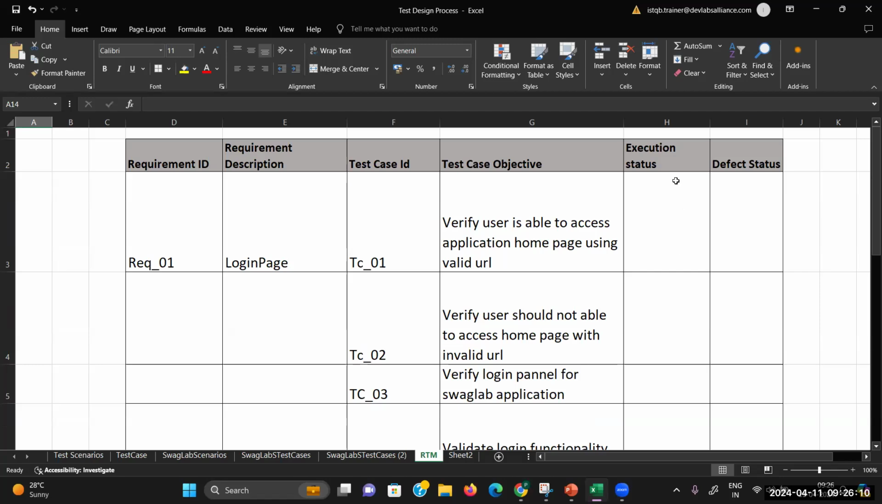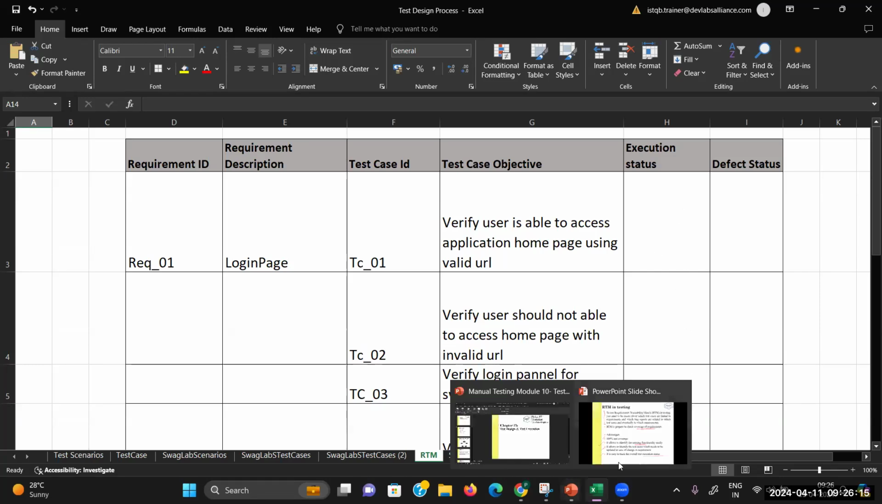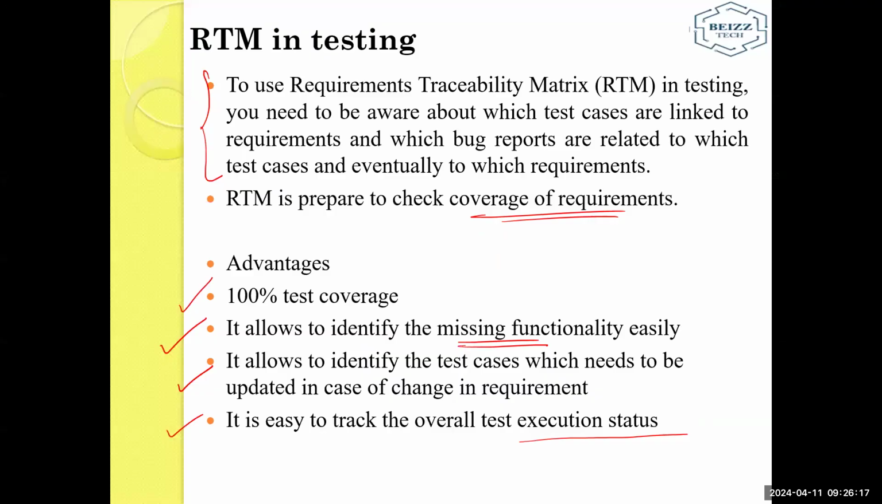And after execution, you can update that status too. But now it is very much important how we can start execution, guys. So whenever test cases are ready, RTM is also ready, review is also completed, now it is a good time to continue with the test case execution.